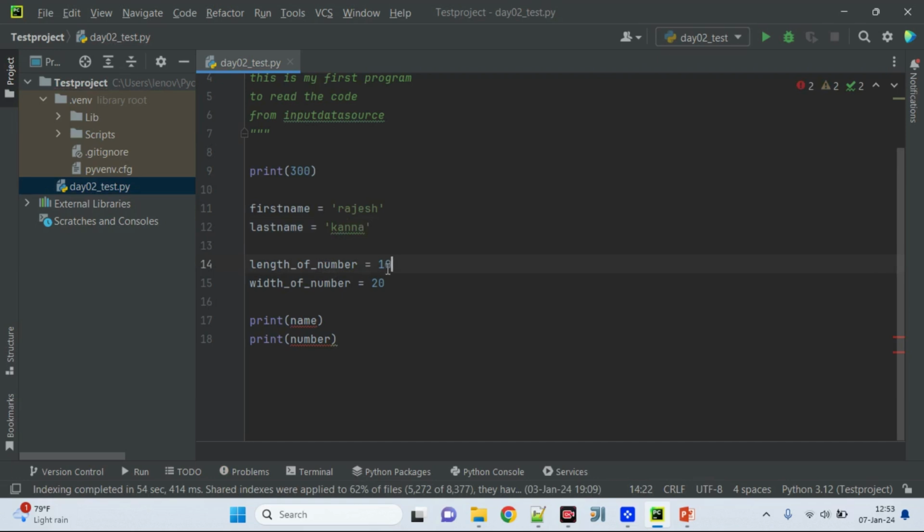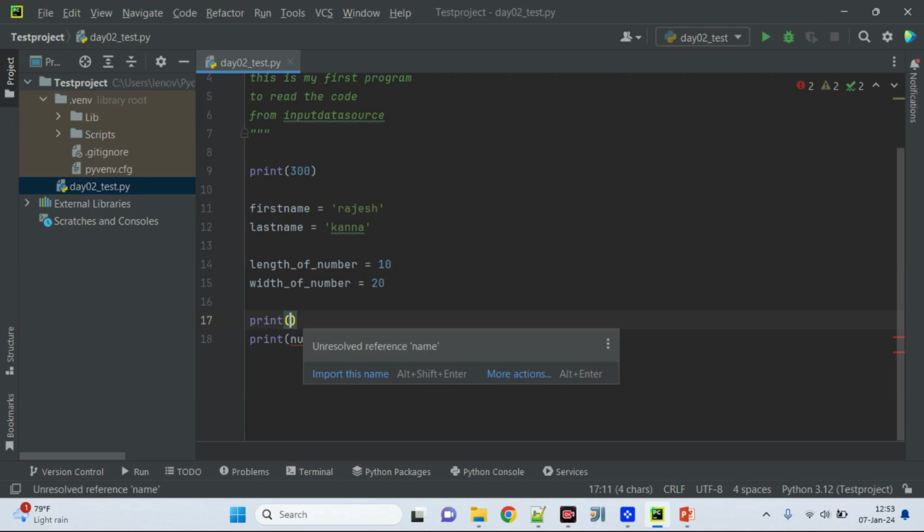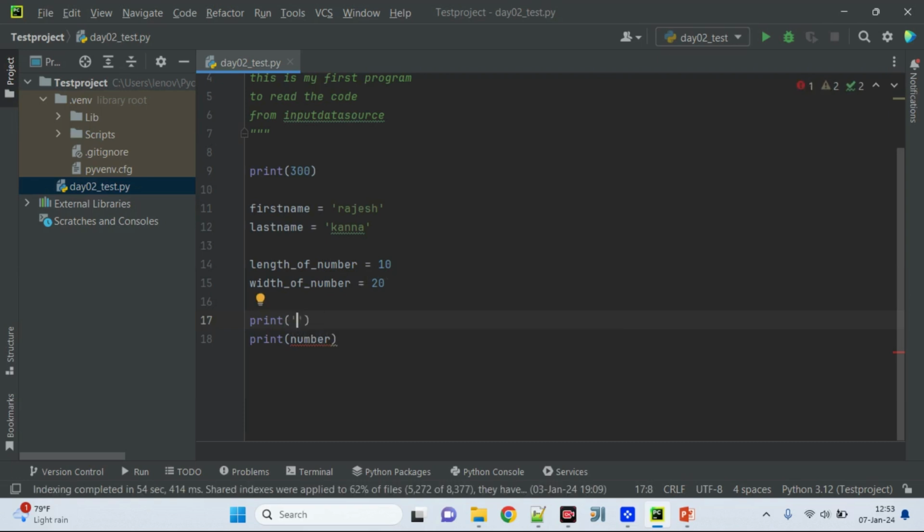Now I have two different variables. One is a name, that is first name and last name, and the other is length and width, which are assigned numbers. So what I should be doing is, I can just simply get these two, right? This is the format of how you can get these values. Now use this plus operator, last name, that's it.